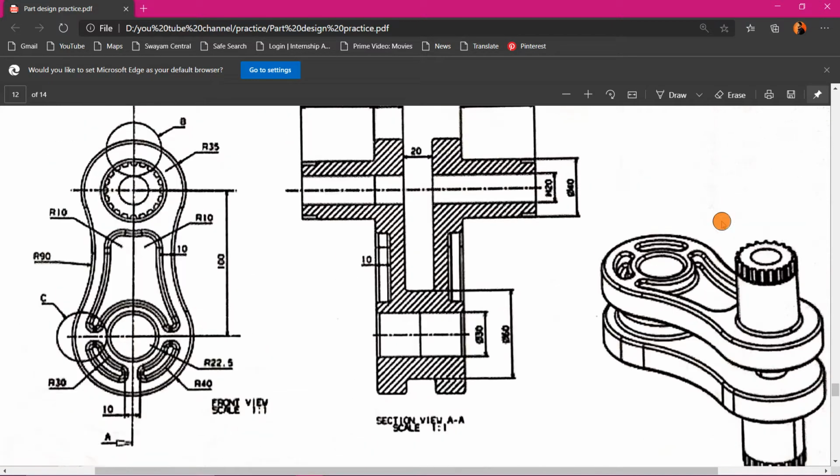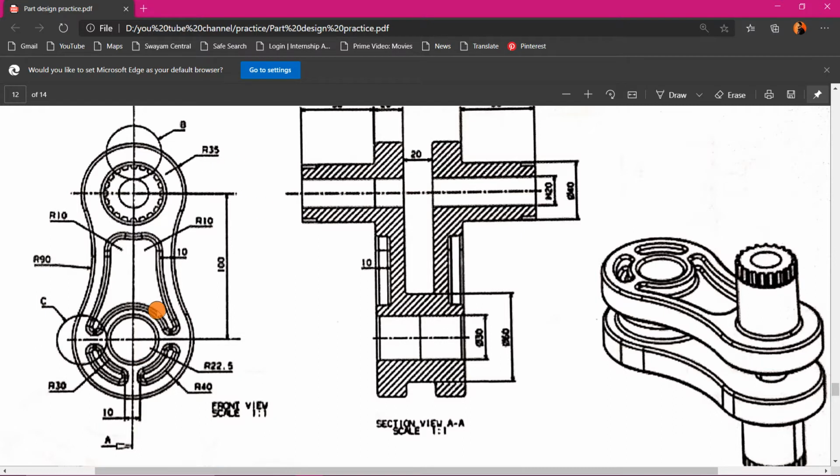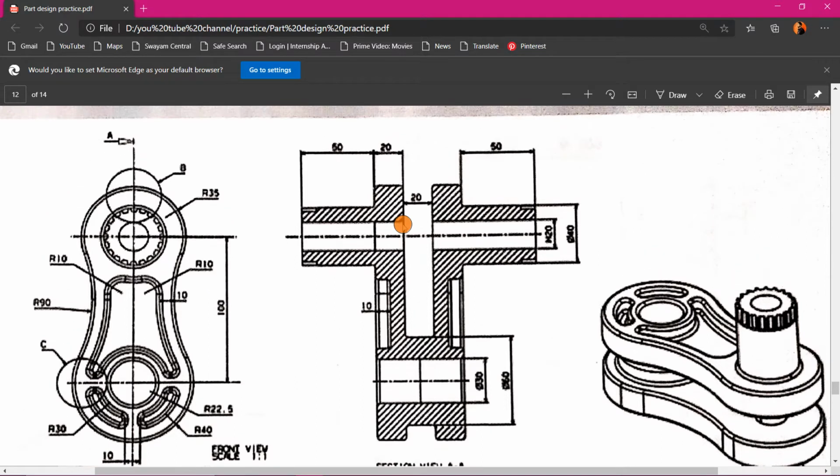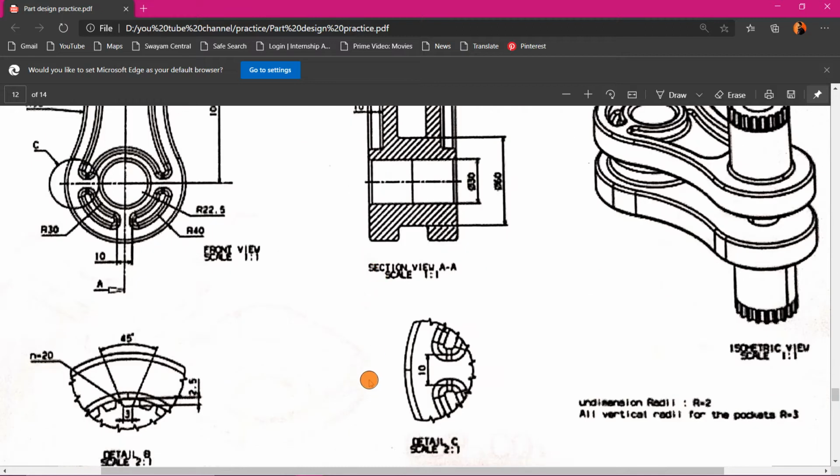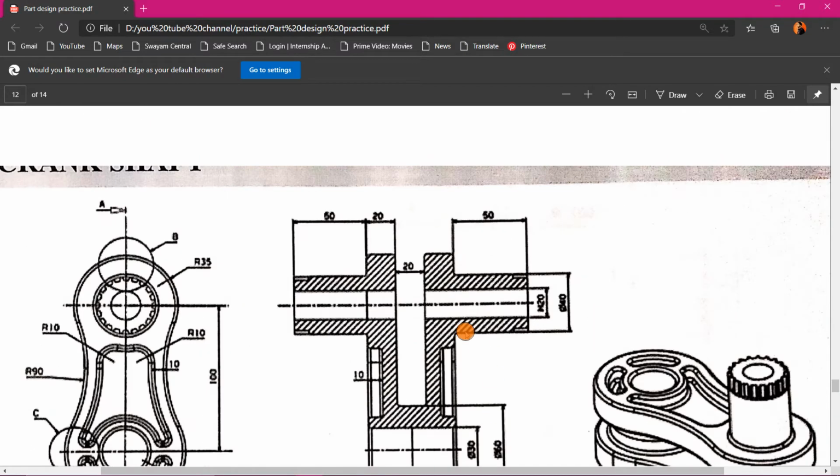So let's start our design. We'll begin from here. Here what is given, the radius is 35 mm, and the outer one he didn't mention anything, we'll be seeing that in another view. Next one here is 40, and the distance between centers is 100. So without delay, let's start our sketching.